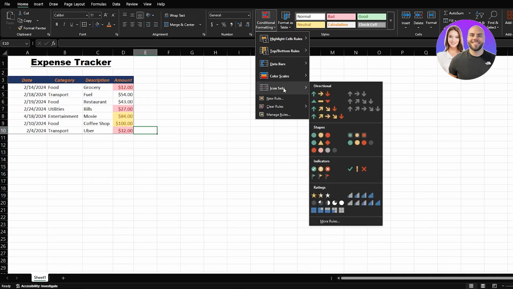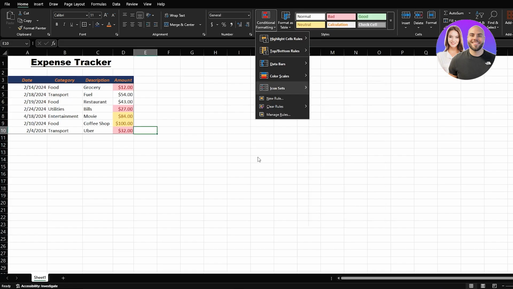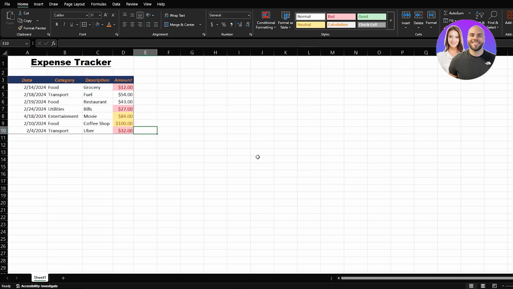Now we have icon sets as well, which add small icons like arrows, traffic lights, or stars to indicate whether values are high, medium, or low. Conditional formatting is one of those features that immediately makes your spreadsheet look so much more professional and useful. And of course, we are going to use it so much more as we go on.